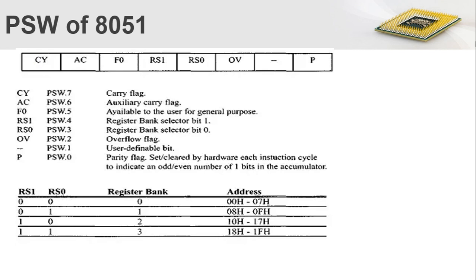This CY indicates the carry flag, AC indicates auxiliary carry information. The carry flag becomes 1 when, after an arithmetic operation, a carry occurs from the MSB bit. And for a nibble operation, if a carry occurs from the third position, then the auxiliary carry flag becomes 1.